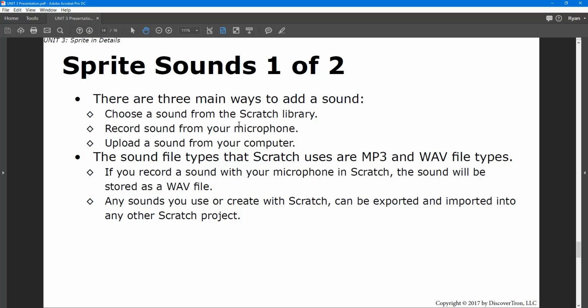Let's move on to the Sprite Sounds. There are basically 3 ways that you can get the sound into your program. You can choose a sound that's already made from Scratch. You can use the microphone that is connected to your computer or built into your computer if you have a laptop or some other device that has the microphone built into it. Or you can upload a sound that's already stored on your computer or cloud storage, wherever you happen to have the files.